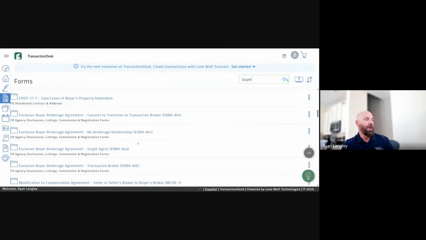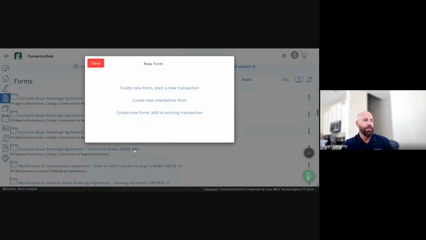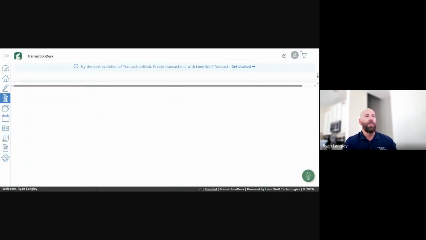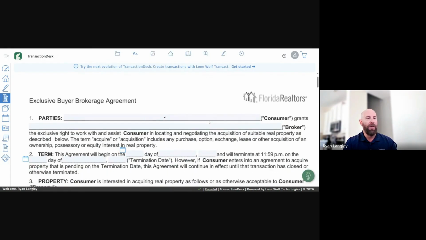Exclusive buyer brokerage agreement, transaction broker. This is the one you guys want to pick right here, okay? Do that one. We're going to buzz through this pretty well because we've covered this before pretty frequently. So now you start seeing them called consumers, which was interesting on this form, but let's just do it. Yeah, we'll use my nephew.